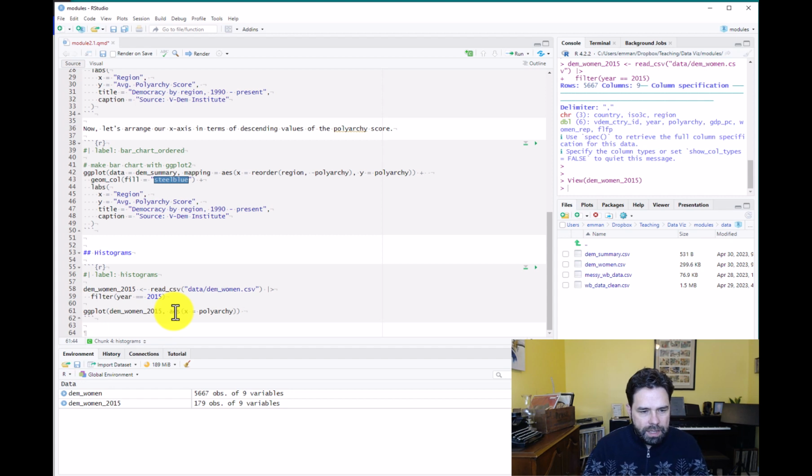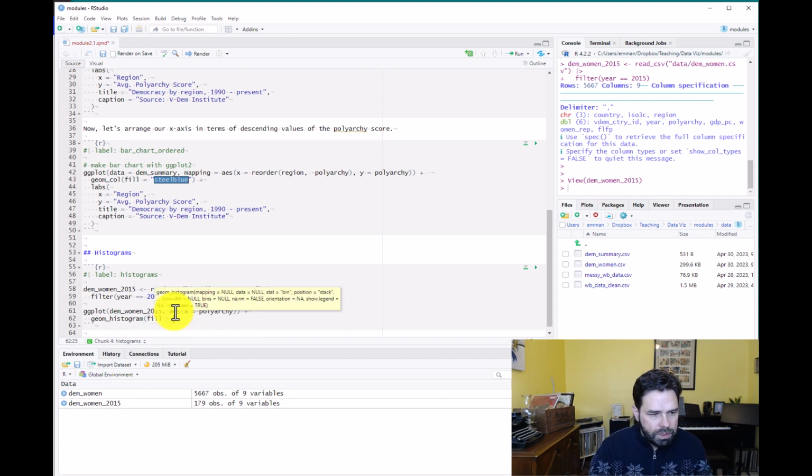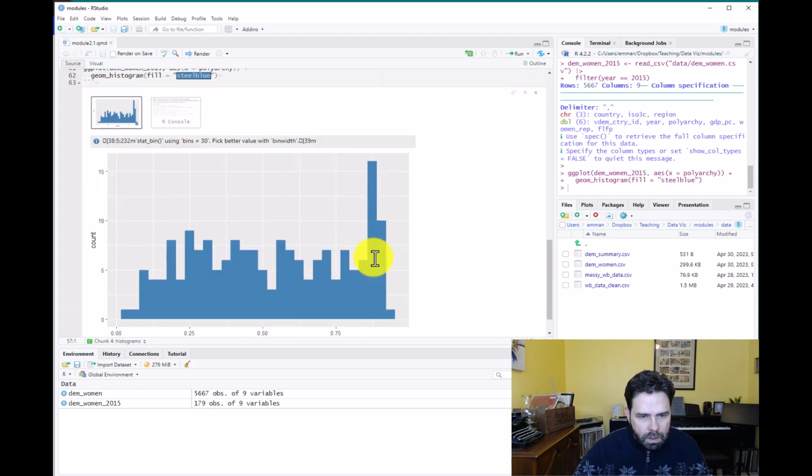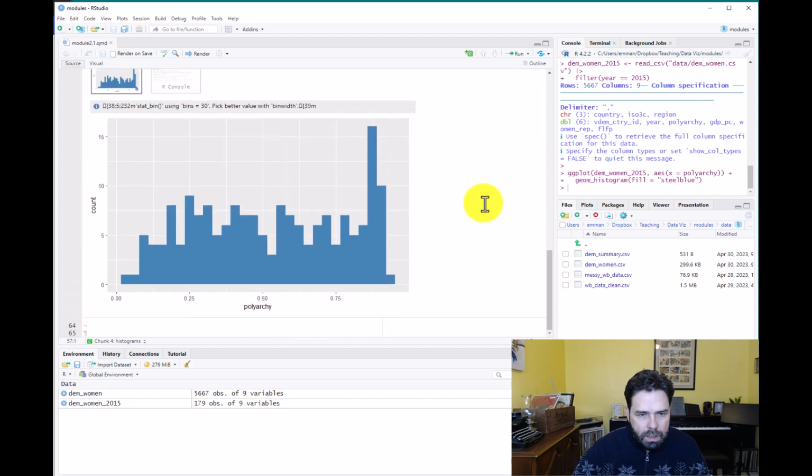Okay, and so that's the first line, and then from there we need to add our geom, and in this case it's going to be geom_histogram, and then we can say fill equals steelblue again and have a look at our histogram. Okay, and there it is.